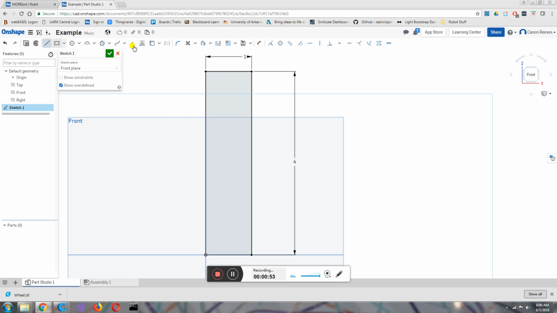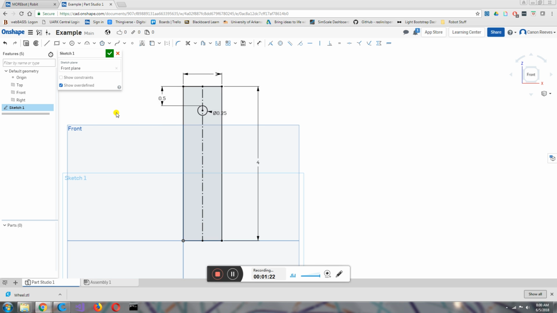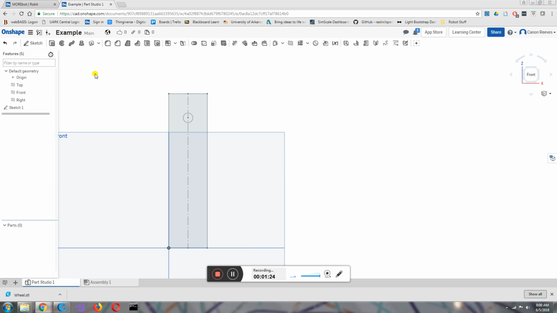So what I'm going to do is create a line, make it a construction, go to this middle point right here, to this middle point right here, exit. And then I'm going to create a circle right here. I'm going to hit dimension. I'm going to make it 0.25 inches, and I'm going to make it, let's call it 0.5 inches away from the edge. Alright, so now I'm going to go ahead and click check.